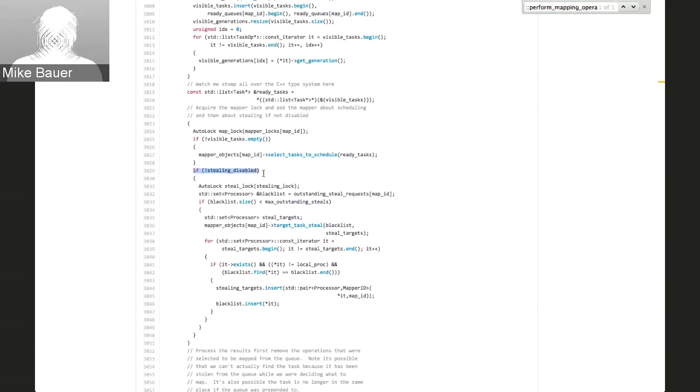if stealing is enabled for the runtime, one of the things we also do is we're going to do the separate mapper call and ask the mapper if it wants to try to steal any tasks from anywhere else. The reason for this is, this is the right time for the mappers to be making this decision. If they notice they don't have enough work, or they want to increase their amount of work, we can ask them whether or not they want to continue, or if they want to make any steal requests.